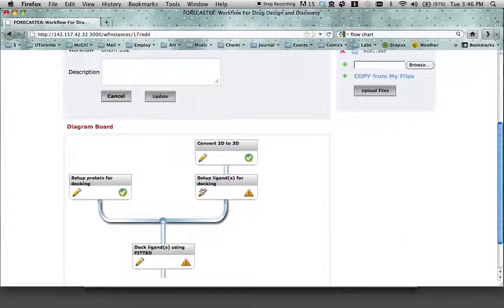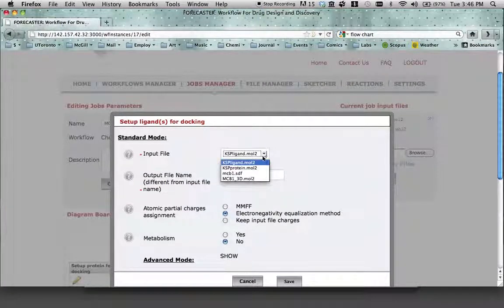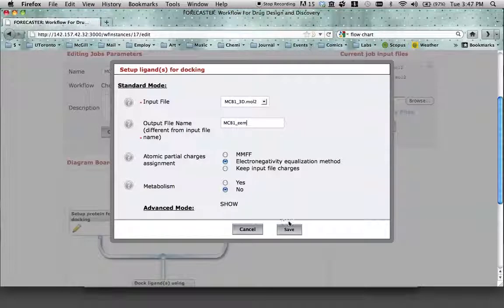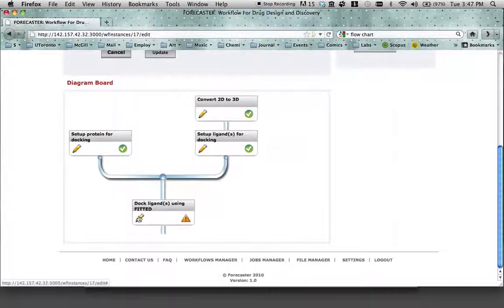Last thing to do is set up ligands for docking. Again, we click on the pencil to modify it. The input file is going to be the three-dimensional structures from the last step, so MCB1 3D. The output file name, MCB1 EEM, for electronegativity equalization method. And save.